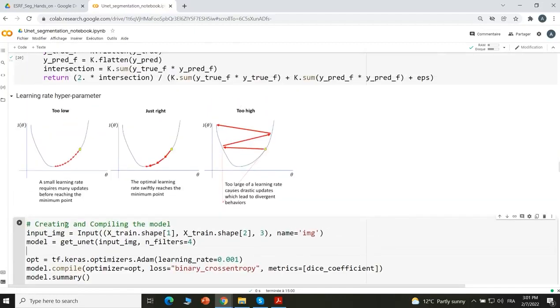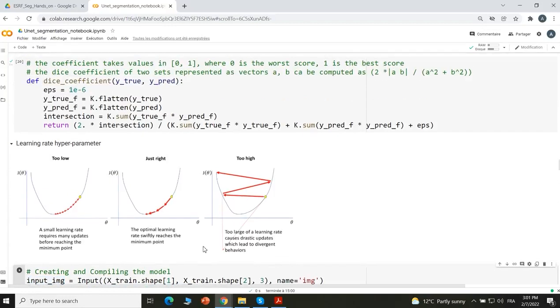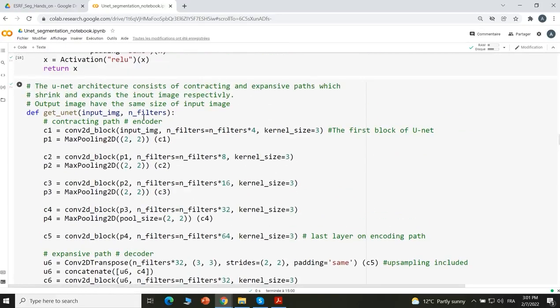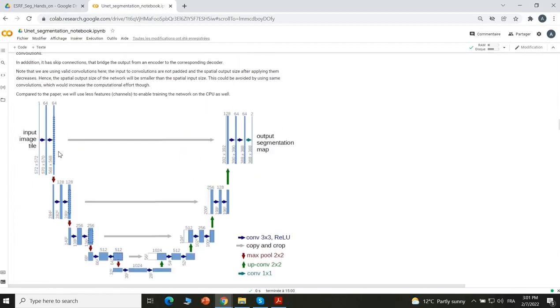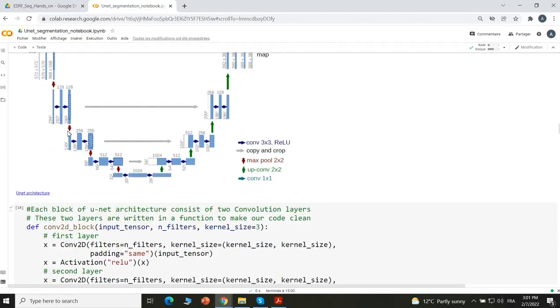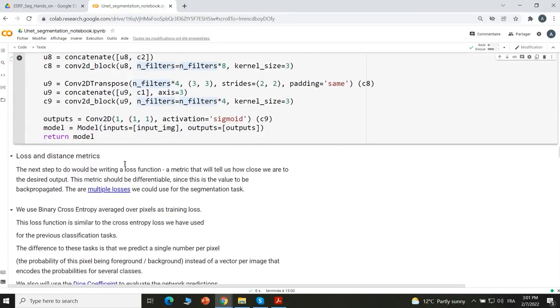This cell is used to compile the model. First of all, we give the size of the images at the input, X-train shape 1 and X-train shape 2, and the 3 channels: 256 and 256, the 3 channels. In the second line, we define the model with the image size and 4 filters. About the filters, we have set the number of filters equal to 4. So 4 times 4 equals 16. So we have 16 filters in the block instead of 64 filters as shown in the graph. In the second block, 32 by 32, the third block, 64 by 64, and so on.